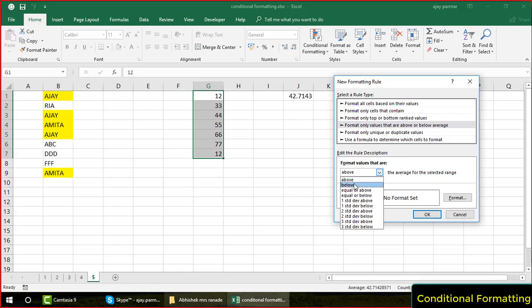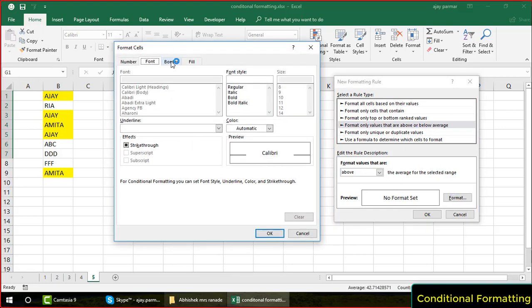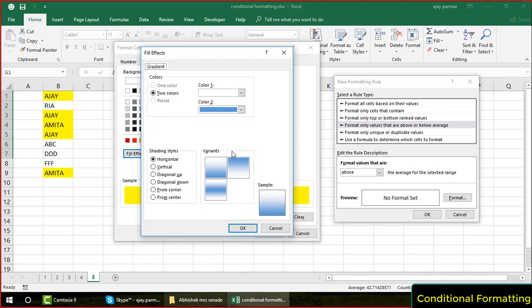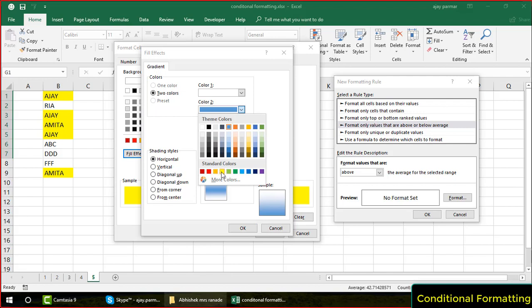So we say above or below, whatever option you want to check. I say I want to check the above. So the numbers which are above this 42, you want to give them some formatting, right? So we can choose the formatting color here. Let's give it a color, let's say yellow. You can also give fill effects. As I said that day also, fill effect is going to be a combination of two different colors, vertical, diagonal up. You can choose the colors from here, right? So these are all the different options, right?